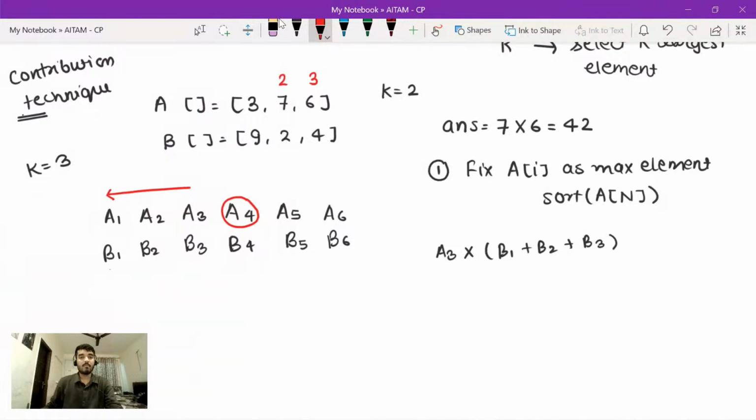And now my A of 4 is fixed. Now my A of 4 is fixed, and this B of 4 too, because if you have selected index 4, then this B of 4 will also be included. And now you are left with a choice to select k minus 1 indices. So which k minus 1 indices will I select? I will select k minus 1 indices such that the sum of B is minimum.